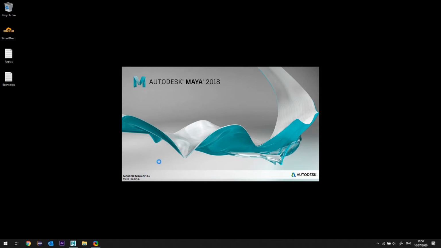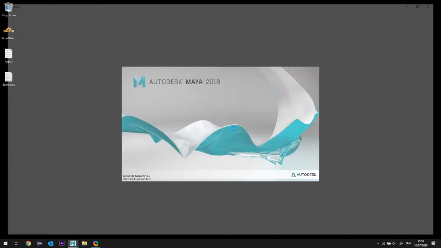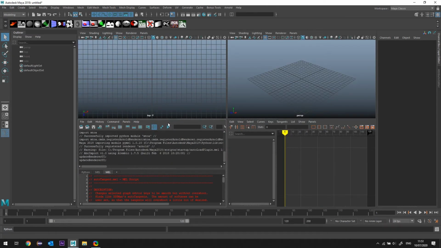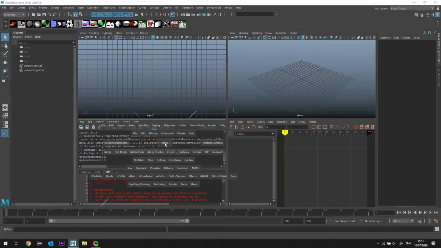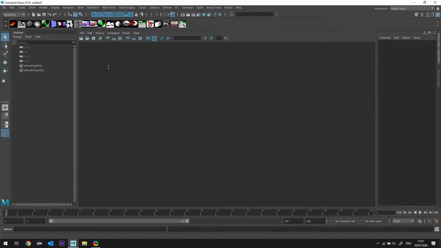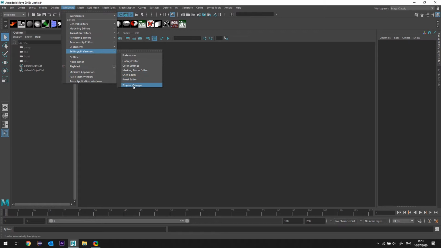I'm running Maya hotfix 0.6, and I suggest you update your Maya to the latest hotfix if you can. You can do that for free from the Autodesk marketplace. Right, I want to focus on the script editor, so just clear this.